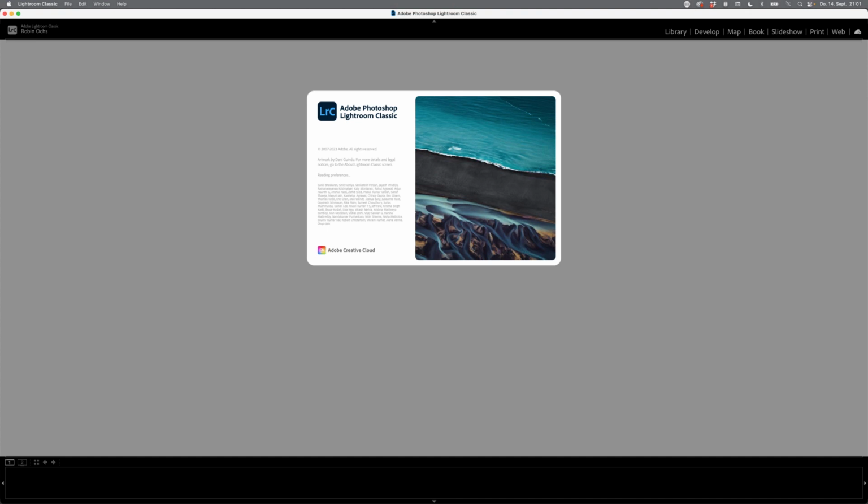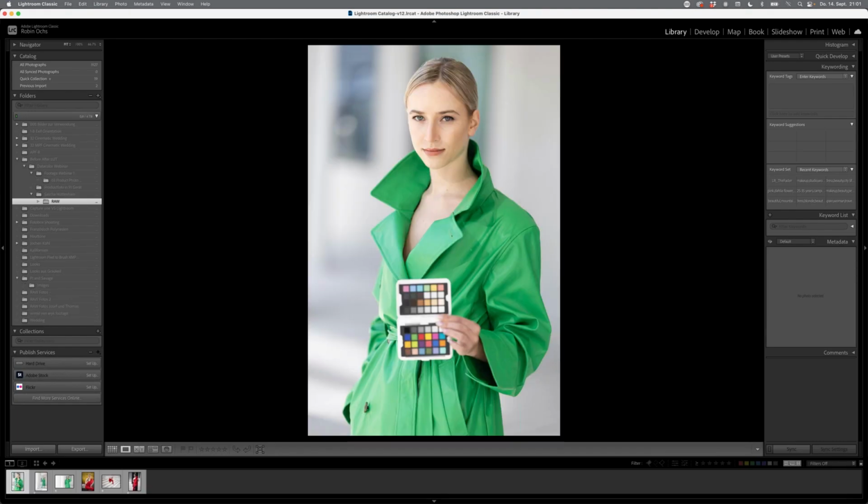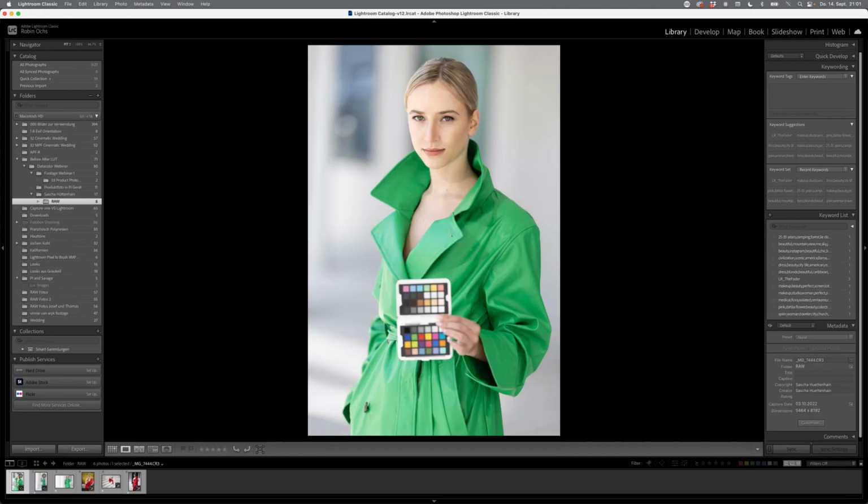It's not necessary that you're in the same image, just have any image open, so you can open the Camera Raw filter. Go to the presets again, hold the Option key, creating a new preset. Let's call it green dress Lightroom.